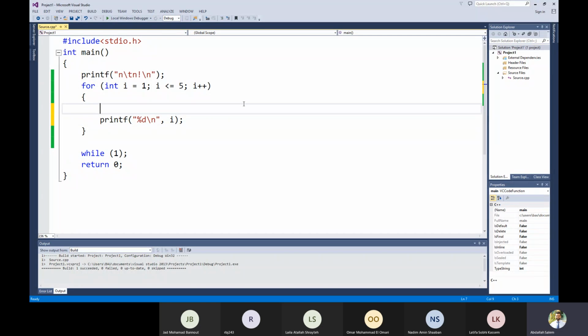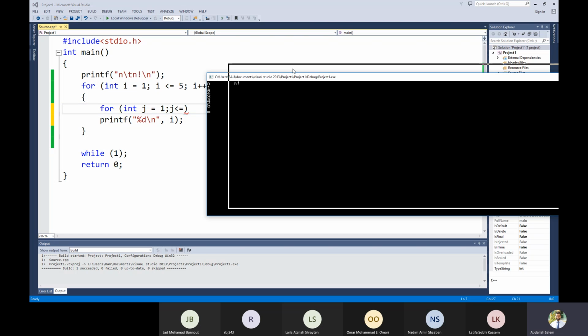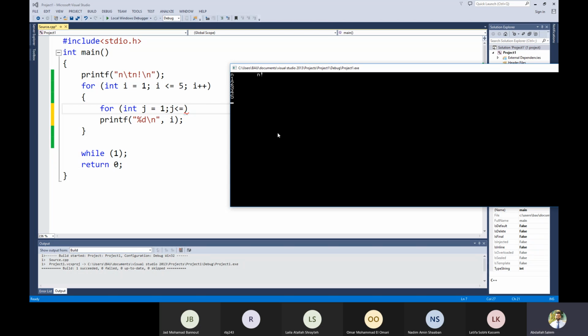Now to calculate 1 factorial, we need to use another loop. For example, this loop, j equal 1. I will use another variable for this loop, another initialization. Now the challenge is how to determine the condition. Our condition is based on the number of row or row index.